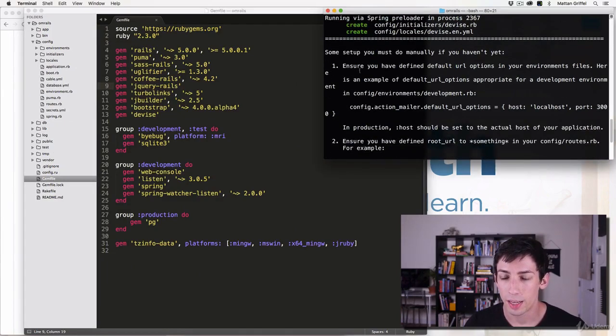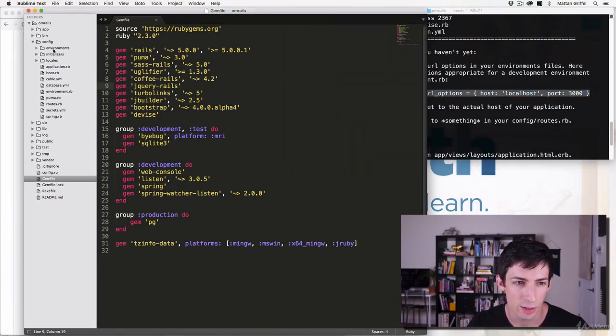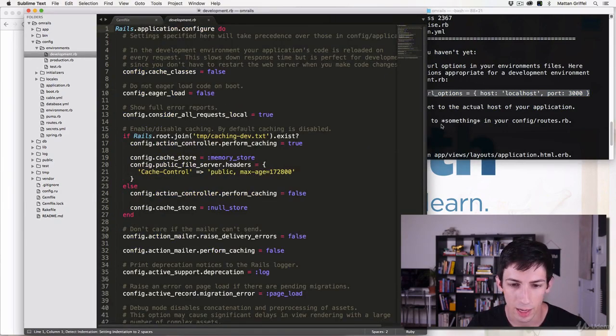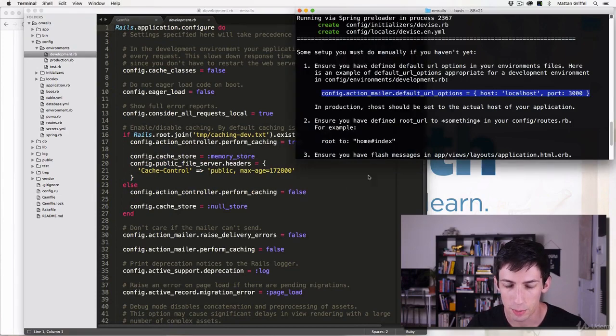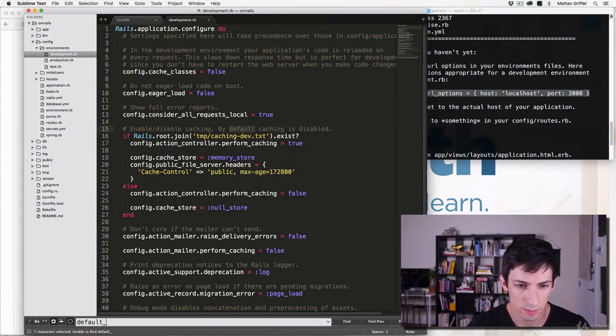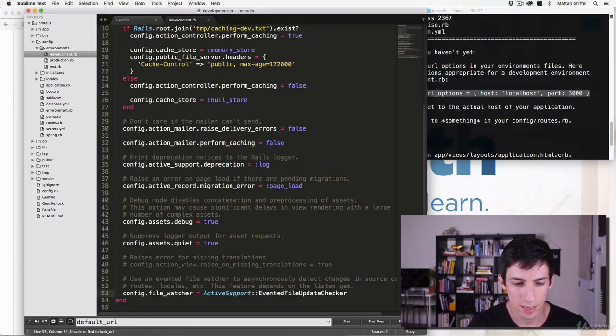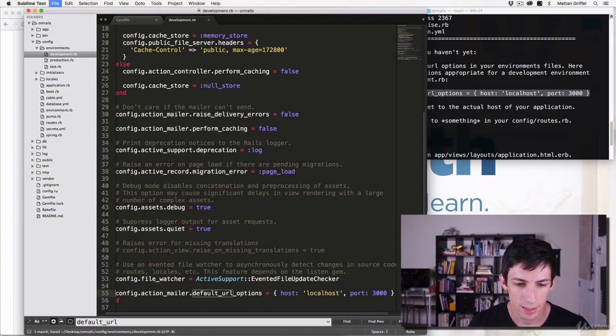Now it also tells you a few other things that you should do if you haven't yet. The first is defining a default URL in your environment files. We will go ahead and do that, but this is mostly important for sending emails, which we're not going to be doing. What it's saying is in your config/environments/development.rb file, add this line. So I can just copy this line and add that into here. Let me first search to see if ActionMailer default URL options exists. Nope, I don't see it in here. So I'll just add it to the bottom on line 55. Paste that in. Now I believe that should be good.